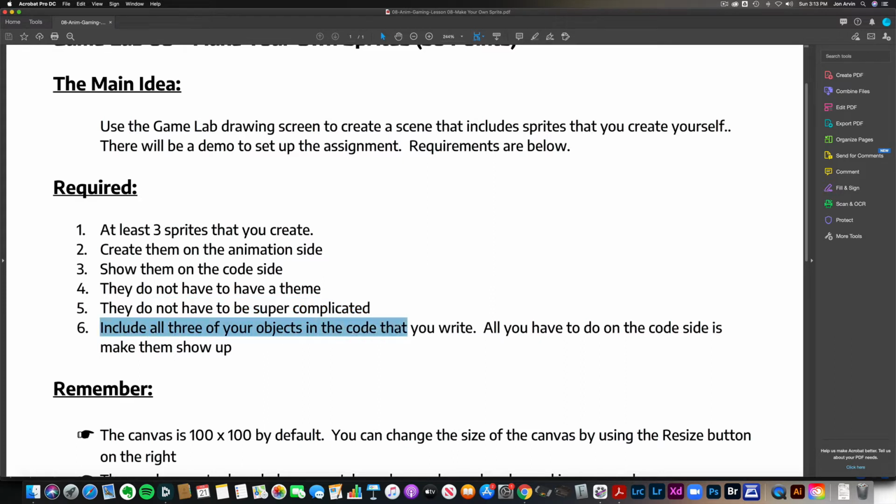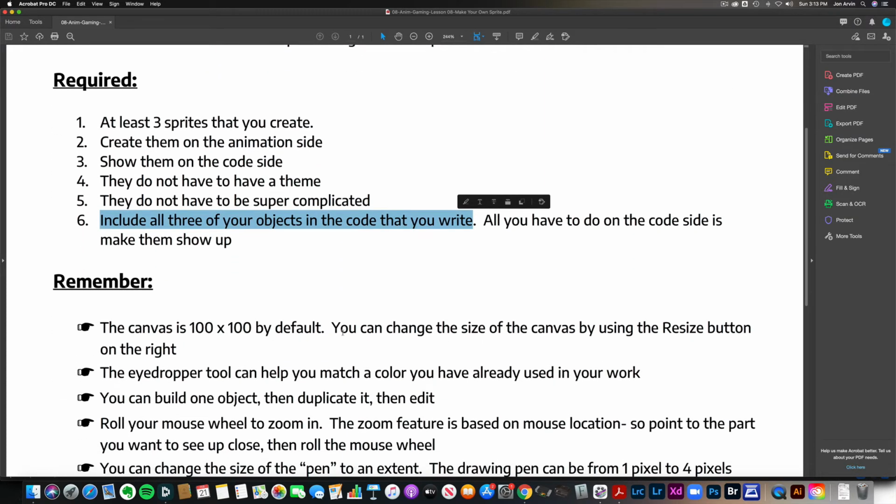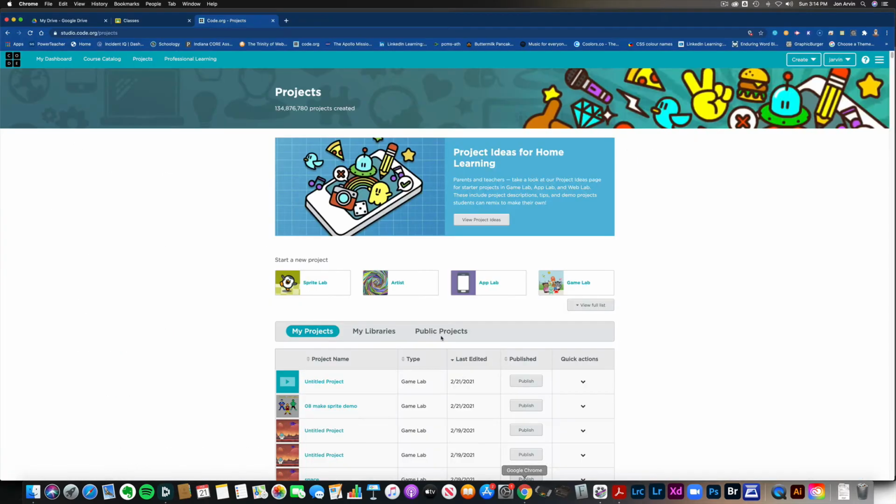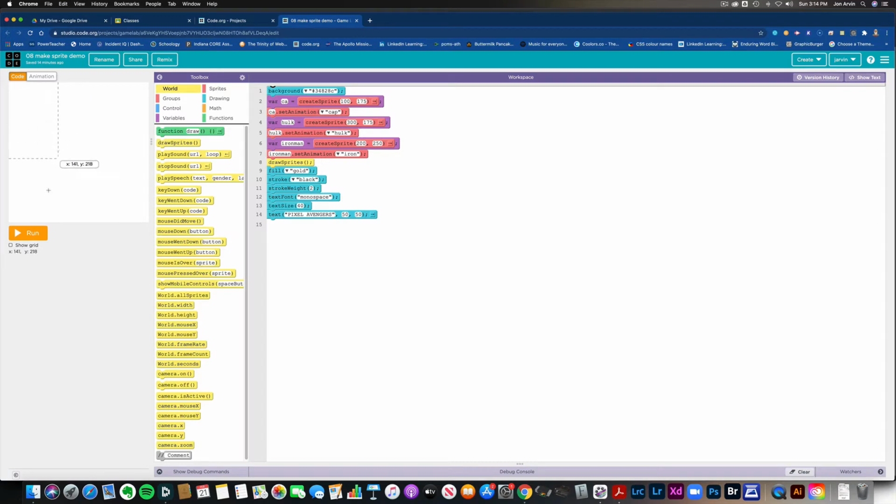Include all 3 of your objects in the code that you write, and all you have to do is make them show up. I have a couple other notes here about how the creating sprites process works, but I'll show you all that stuff over here on code.org. Let's do this first. Let's take a look at one that I previously did.